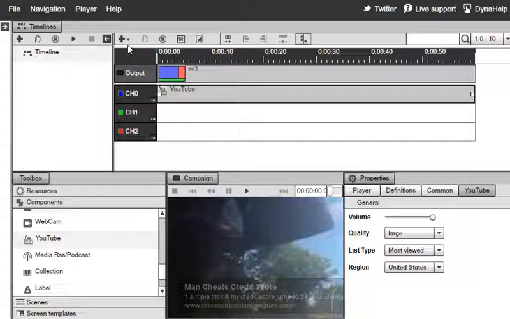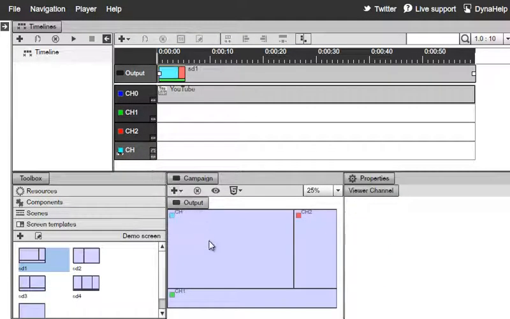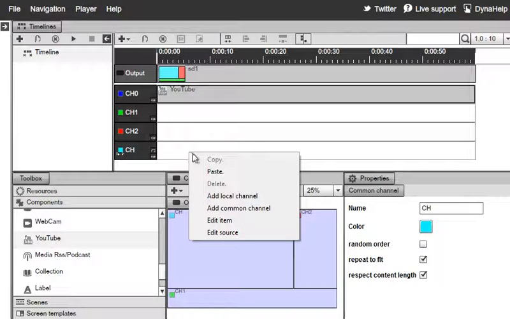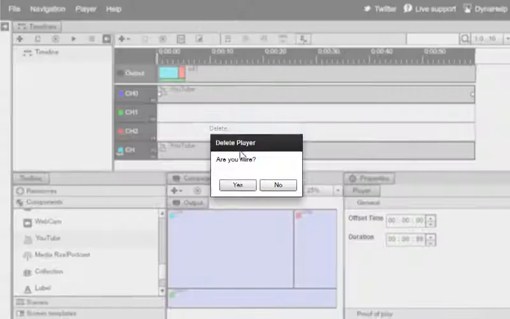So what I'll do is I'll go ahead and set up a new channel. I'll set a common channel and assign it. So this new common channel is going to be here. And now I'll select my content and move it over. So now my component is going to be on this common channel.